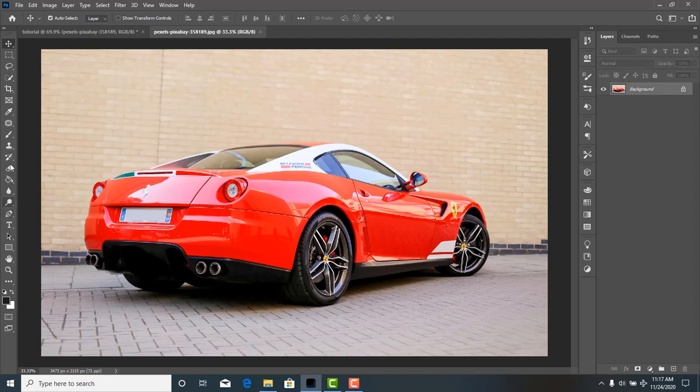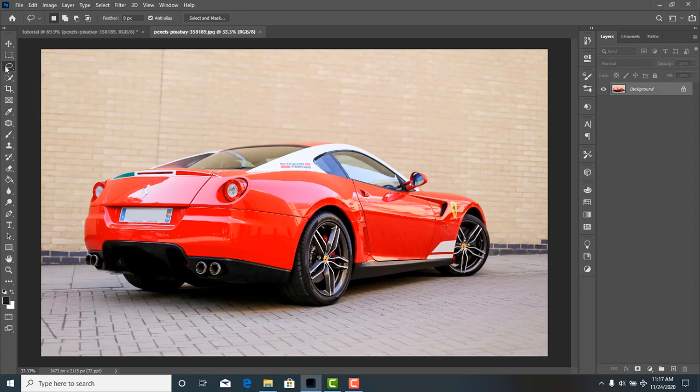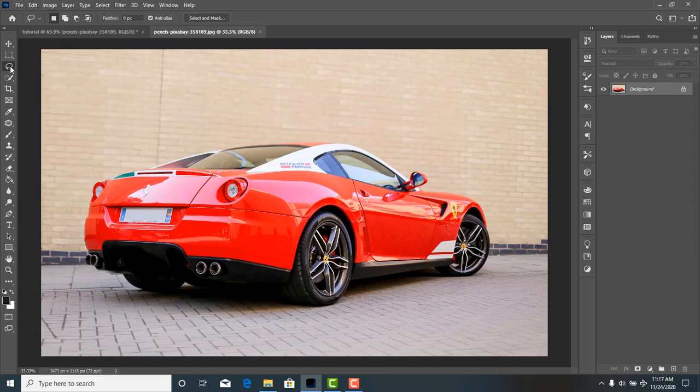So we can make use of the quick selection tool. If you take your cursor over the tools in the left panel, you see different tools there. We have the lasso tool, we have the quick selection tool, and if you click down on the lasso tool, you have other tools, the polygonal lasso tool. There are other tools there, but just stick with the lasso tool and the quick selection tool. Now the quick selection tool is actually really great.